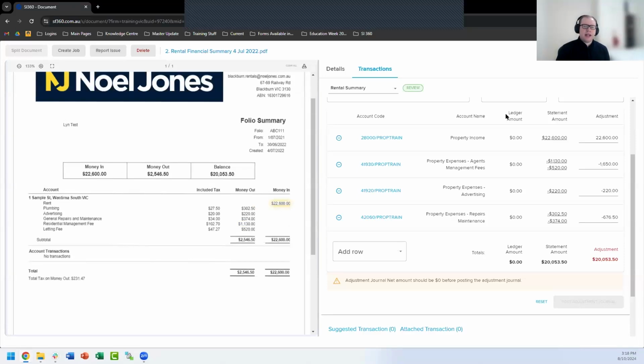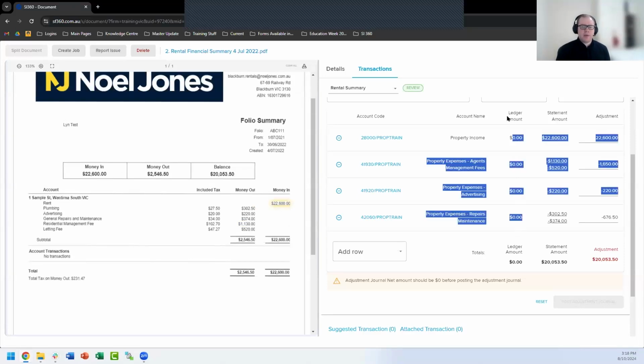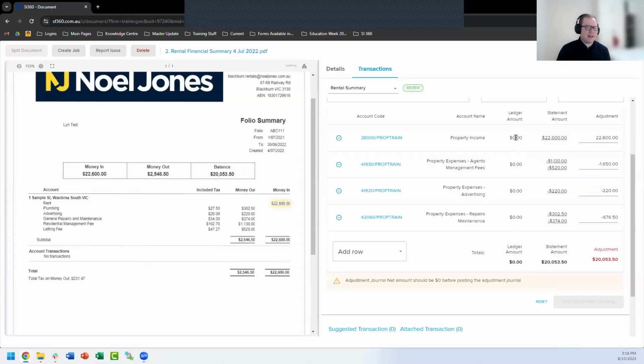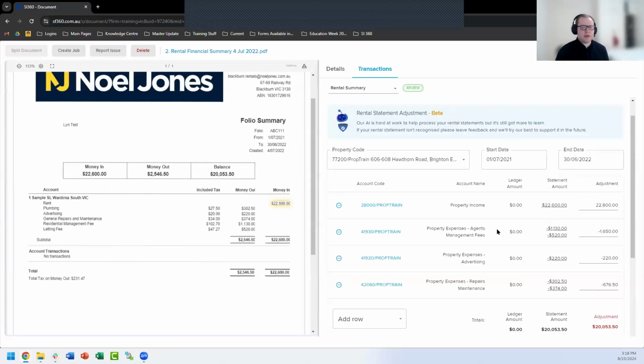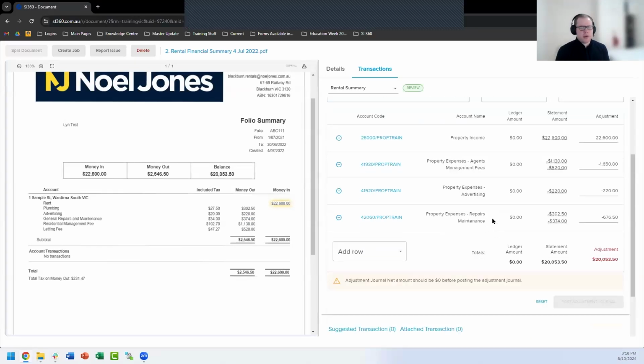What this compares to is the ledger amount. So this column before, currently you can see we have no amounts of property income, agent management fees, advertising, or maintenance expenses recorded in the fund. However, using this document, we can essentially bring the income and expense figures to the values we see on the rental statement. To do that, we will need to make sure we are posting a complete balanced transaction.